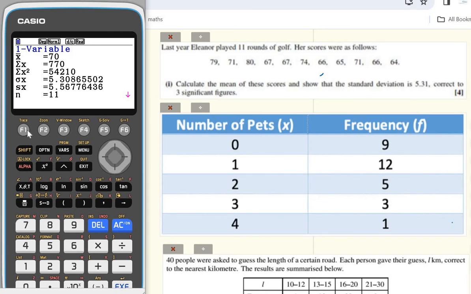So that would answer the question that's on there. And you can see that the standard deviation is sigma x. So that's 5.3086, etc. Okay. We do not use sx in the A-level course now for OCR. The sx is the sample standard deviation. We do not use it. You use the population standard deviation, which is sigma x, the 5.3.